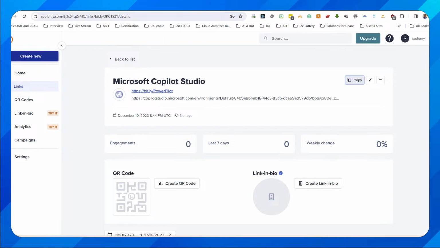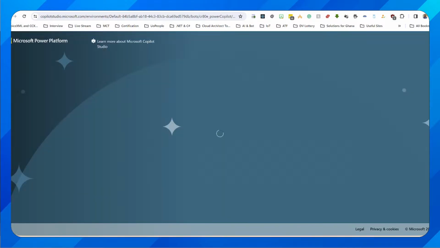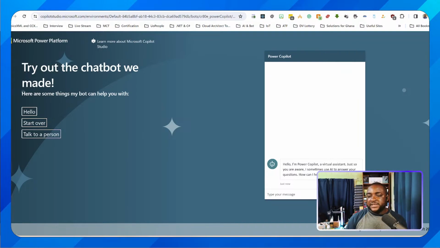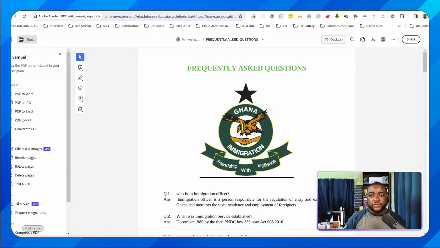So if you go to this URL, bit.ly/powerpilot, and let me try this in a new tab, that should give you a link to the Powerbot Integrator, and you can actually interact with it. And this is going to be based off of the learnings that we added to it in here. So basically, that is how easy it is to create your own Copilot. And all we did was to add the website to it.